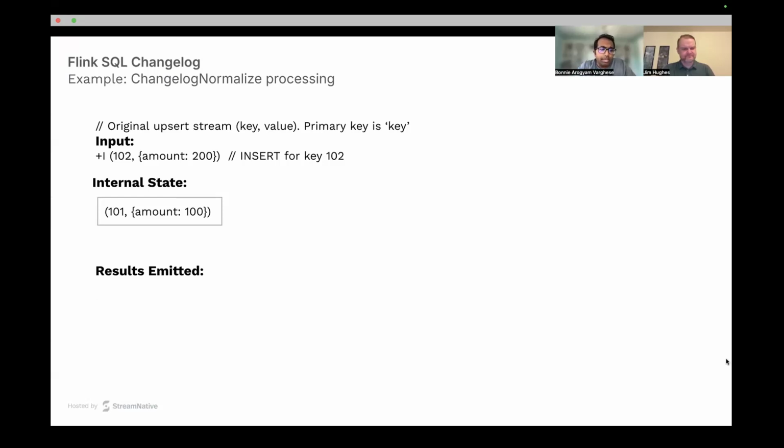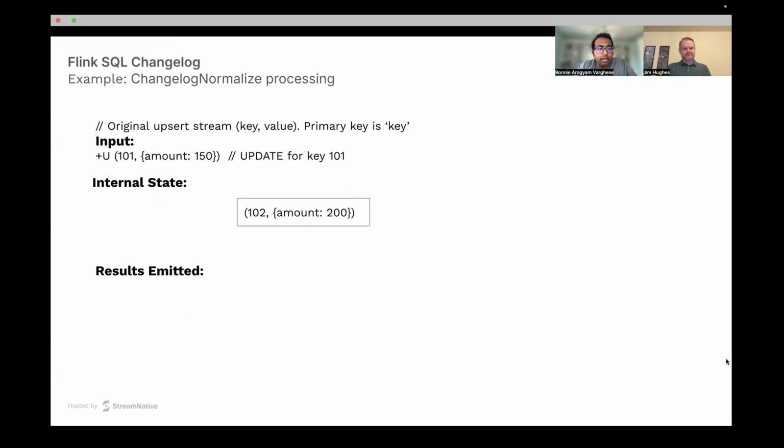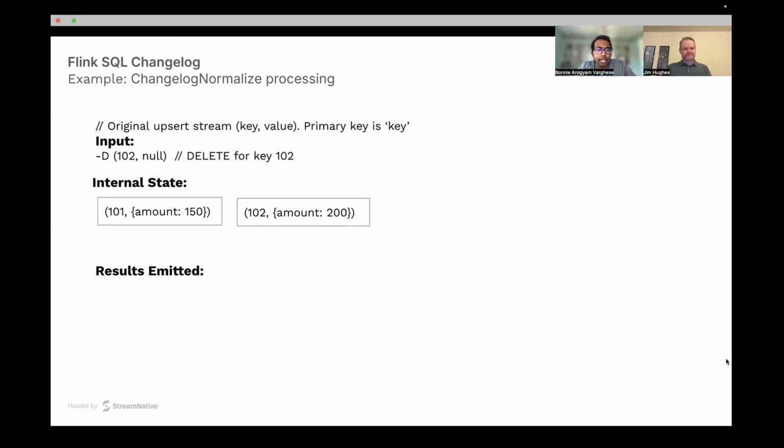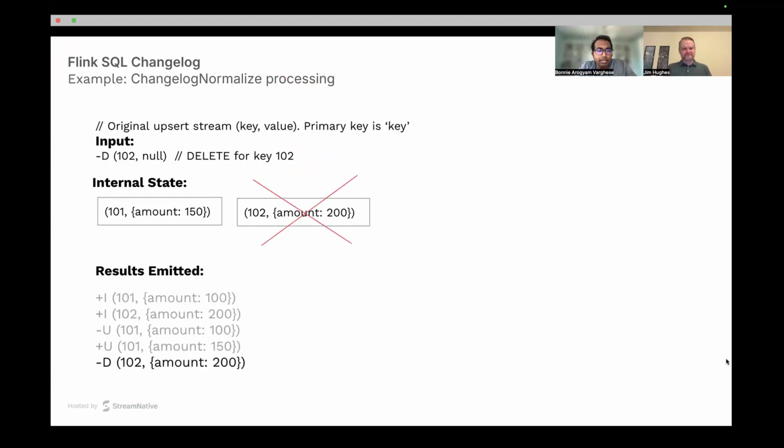Then when you see a new element with key 102, it adds it to the state and emits the result for that as well. Now let's say an update comes in for a key which is previously present. In that case, it updates the state and sends out an update before with the old value of that key and the new value. And since it's an upsert stream from Kafka, you may get a partial delete in this form, where the key is present but the value is null. In that case, changelog normalize deletes that value from the state but emits the delete with the full value so that downstream systems can correct themselves accordingly.